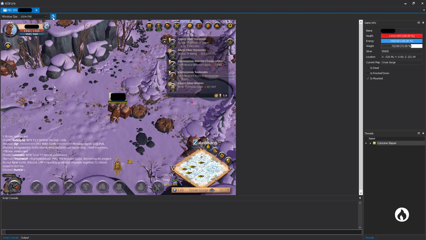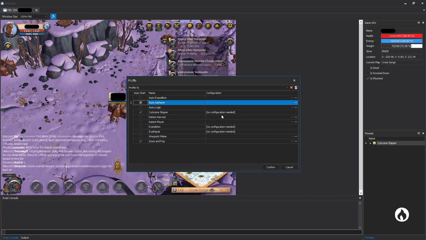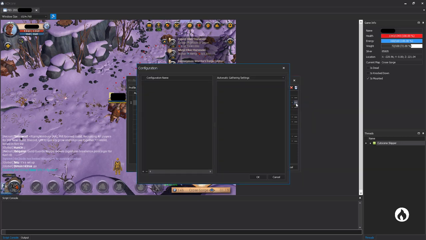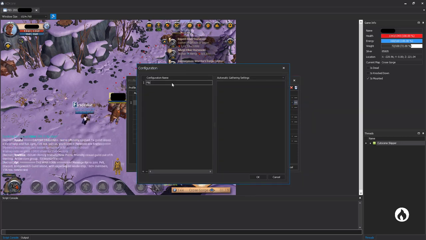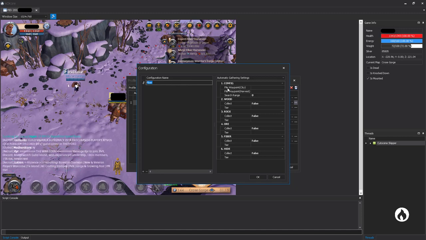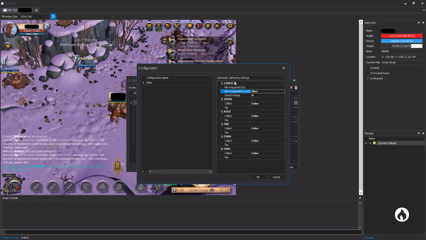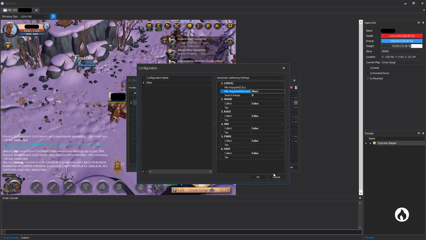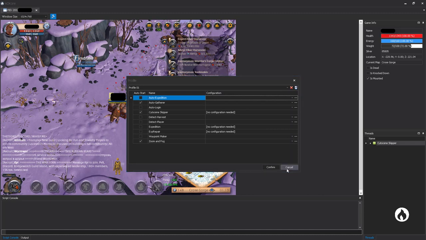Okay, so now I'm gonna start auto gather, so I can gather while I'm not on the computer. I click three points over here. I create a new profile for gather. For example, this one is fiber. And the file waypoint that I want to use to harvest is the one that I just created with you guys, fiber. You can check over here if you can't remember, just like I can't remember right now.